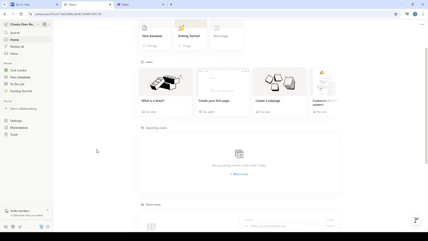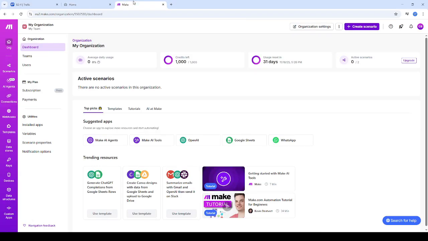Let's start by authenticating both your Gmail and Notion accounts on your chosen automation platform, whether that's Zapier or Make.com. To do this, you'll need to log into your Zapier or Make.com account. Navigate to the section where you can add new accounts, often labeled something like My Apps or Connections. Select Gmail and Notion from the list of available apps and follow the prompts to log in and authenticate both. This step ensures that the automation platform can access both your email and your Notion workspace securely, which is essential for these tools to communicate with each other.